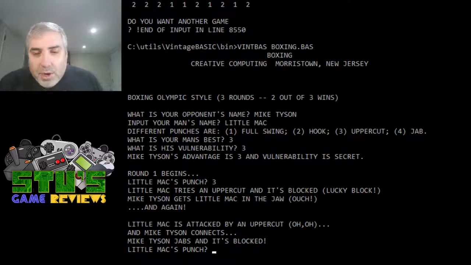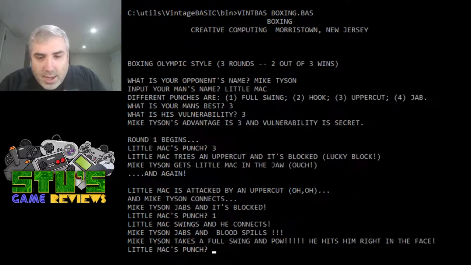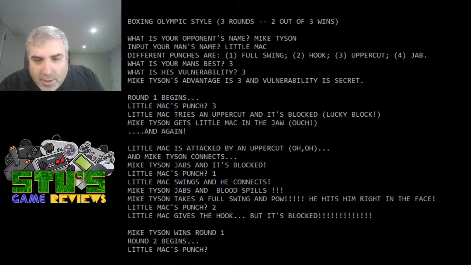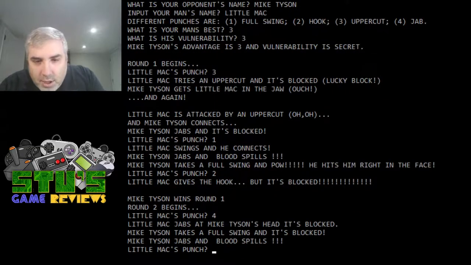Lomax attacked by an uppercut. Uh oh! And Mike Tyson connects. Mike Tyson jabs and it's blocked. Lomax punch, full swing. He connects. Mike Tyson jabs and blood spills. Mike Tyson takes a full swing and pow, hits him right in the face. Oh my god. Lomax punch, a hook. Lomax gets the hook, but it's blocked. Lomax punch, jab. Lomax jabs at Mike Tyson's head, it's blocked. Mike Tyson's full swing, it's blocked. Mike Tyson jabs and blood spills.